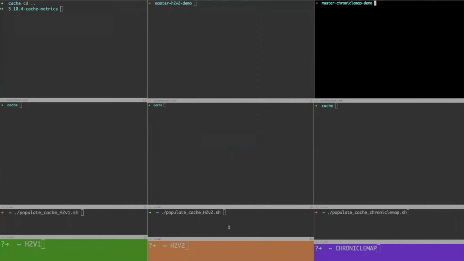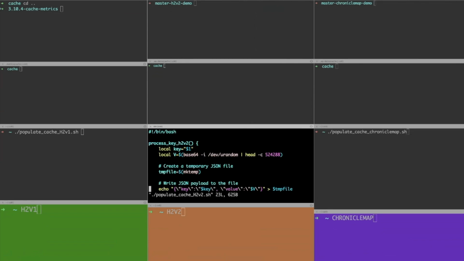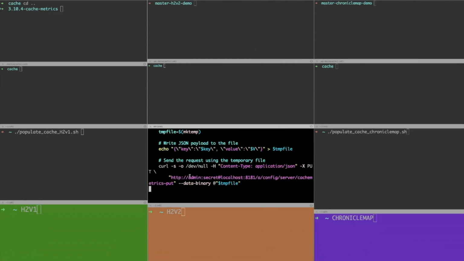Okay, so what happens is that we're going to run one of these simple scripts here. Maybe I'll just open one of these to show you. What this is going to do is just put a key value that we have here into this endpoint. If you're wondering, the keys and values are just alphanumeric strings. The keys are 64 bytes, and values are 512 kilobytes. So quite big values.